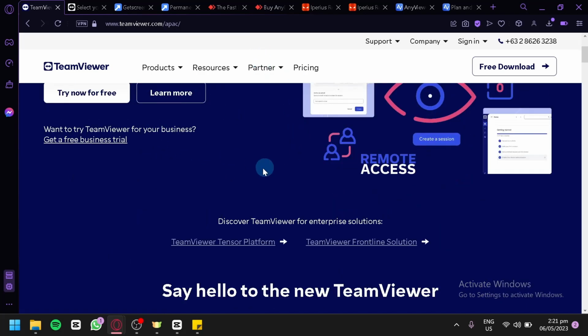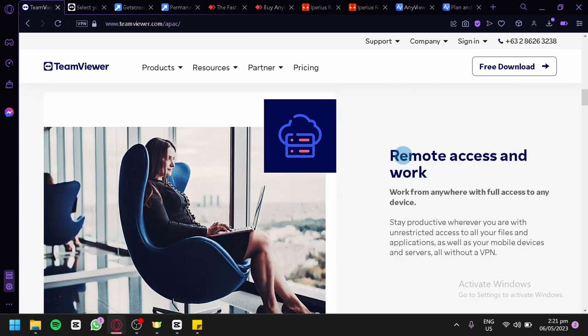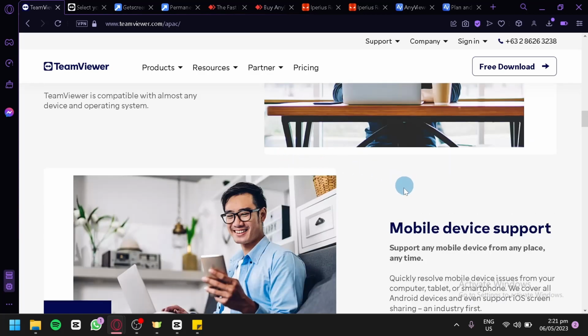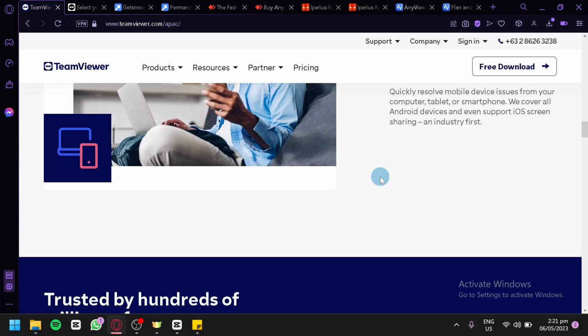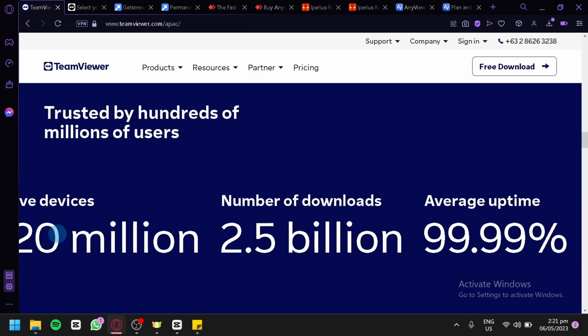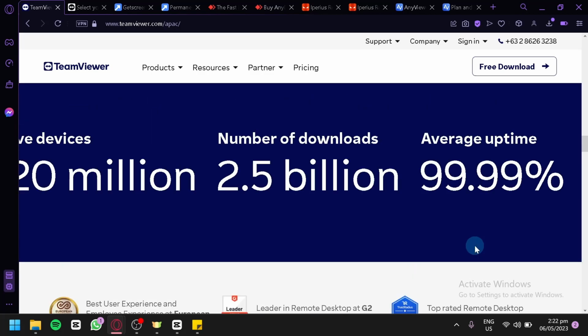As you can see here, we're going to check out their homepage and we will be able to see what their software offers. Like I said earlier, they offer remote access and work. You could work from anywhere with full access to any devices. You could get instant remote support for IT professionals and teams. You could also have mobile device support, wherein you will be able to support any mobile device from any place and anytime. It is currently being used by hundreds of millions of users, and there are over 20 million devices being connected, 2.5 billion downloads, and an average of 99.99% uptime.